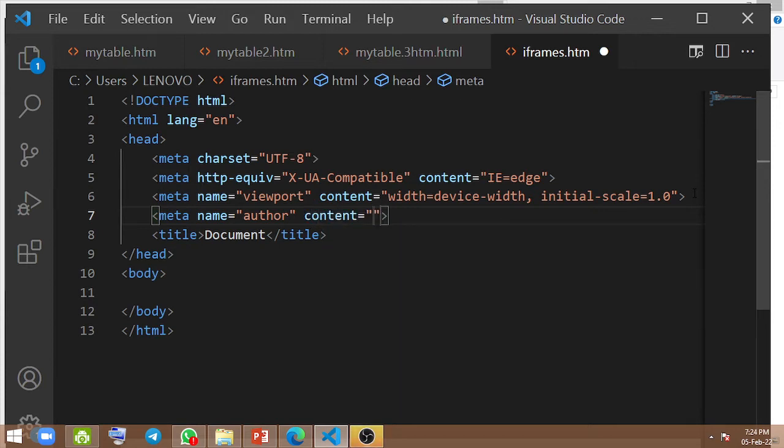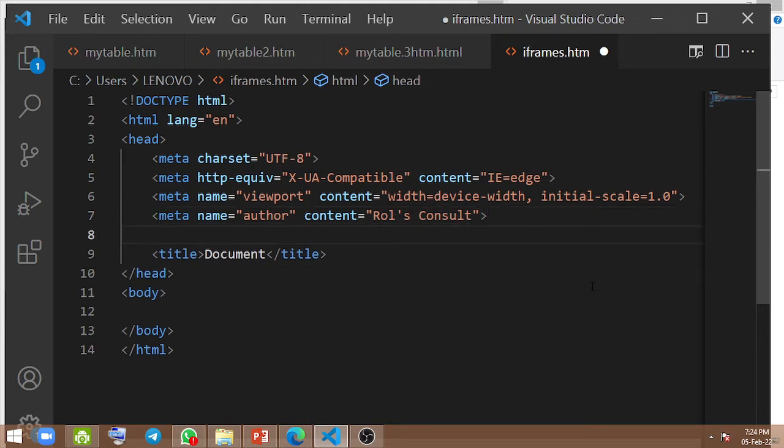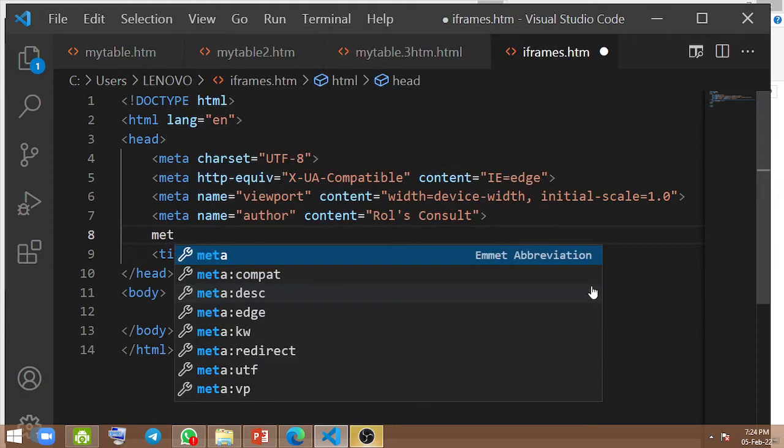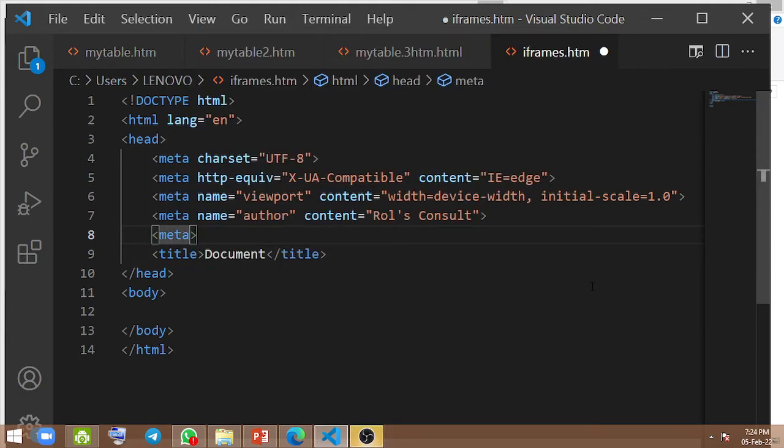Okay, then you take your content. In this case, the author here is Rose Consult. Okay, so this is the user or the author of this web page. So you should always try and set the author. What are the other uses of the meta element as well? Take name.